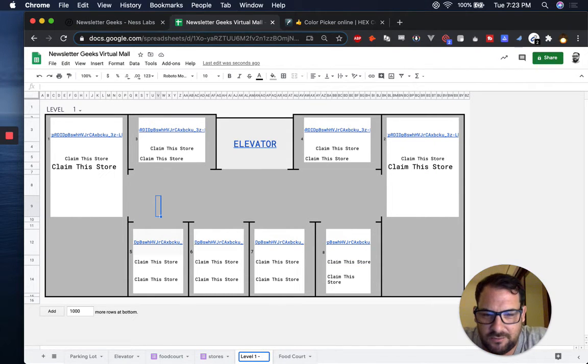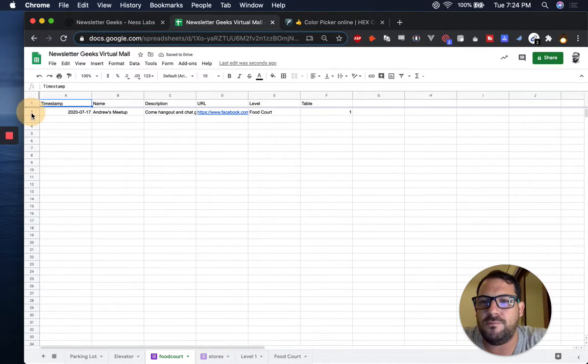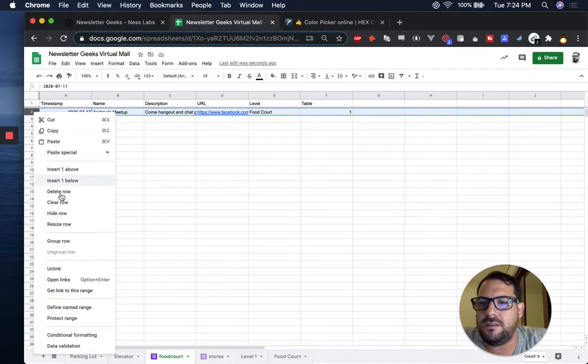actually rename this level 1, because I don't know what it's going to be called yet. I'm going to go back to food court. If there's anything here and you make your own, you can do the same thing. You can just delete it.